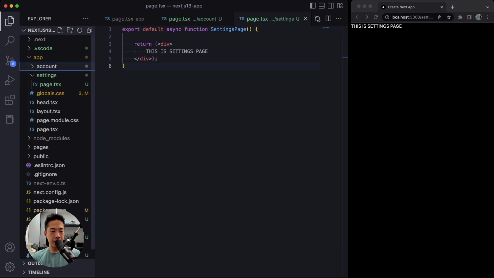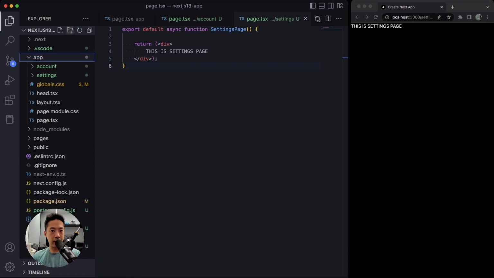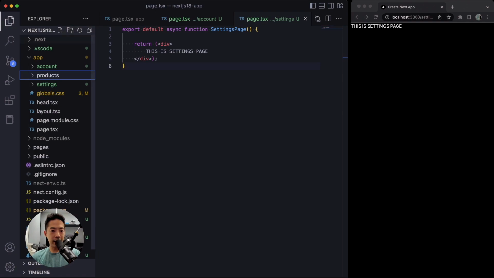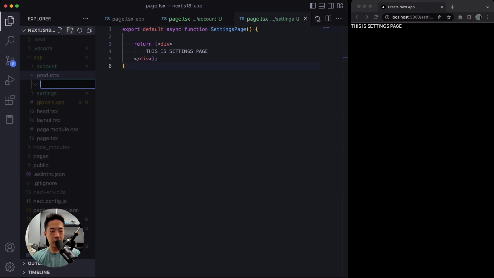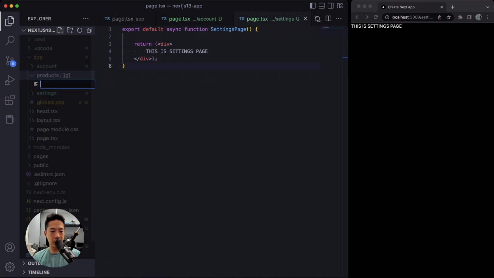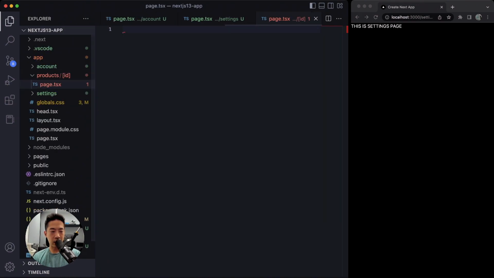To do so, once again under the new app directory for Next.js 13, we're going to create a new folder. Let's call this products. And under products, we're going to create another folder with the name of square brackets ID. So what is this ID within the square brackets? It is what allows the dynamic page routing to work. So in this ID folder, we're going to create a page.tsx.